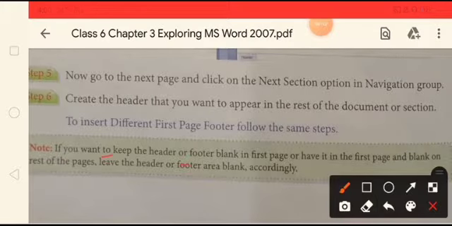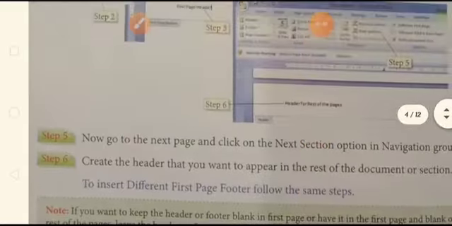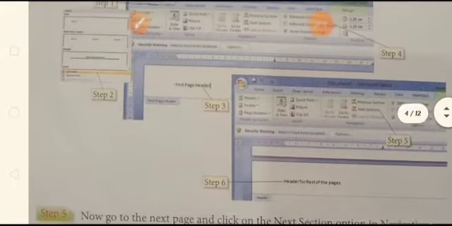If you want to keep the header or footer blank in the first page or have it in the first page and blank on the rest of the pages, leave the header or footer area blank accordingly. Now, if you want the first page to not contain a header or footer and the rest of the pages to contain it, or you want the first page to contain the header or footer and the rest of the pages to be blank, you can leave the header and footer area blank where you were typing the desired text. So this was the way that you can create different headers and footers on the first page and the rest of the pages.